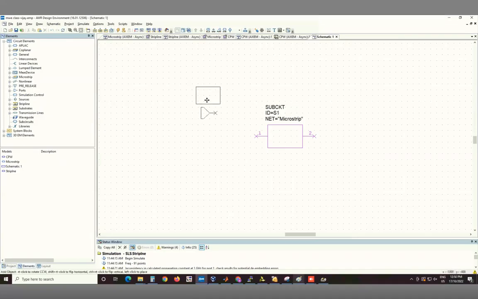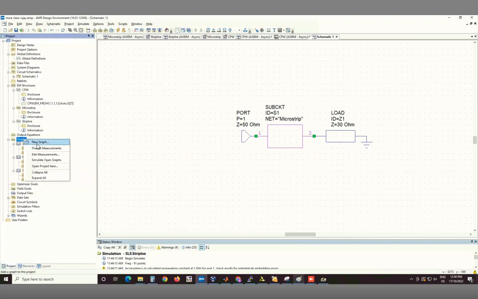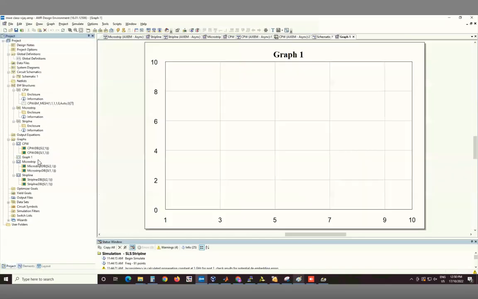And these are port connections. So in order to run the schematic, you have to put a physical port on it. So we're going to put a port here, and we're going to put a load here. So what was the load I said? I wanted to match to 30 ohms, right? So here, bring this load and set this to 30 ohms. And now we have to find a new graph, and we'll just plot S11 of the schematic.